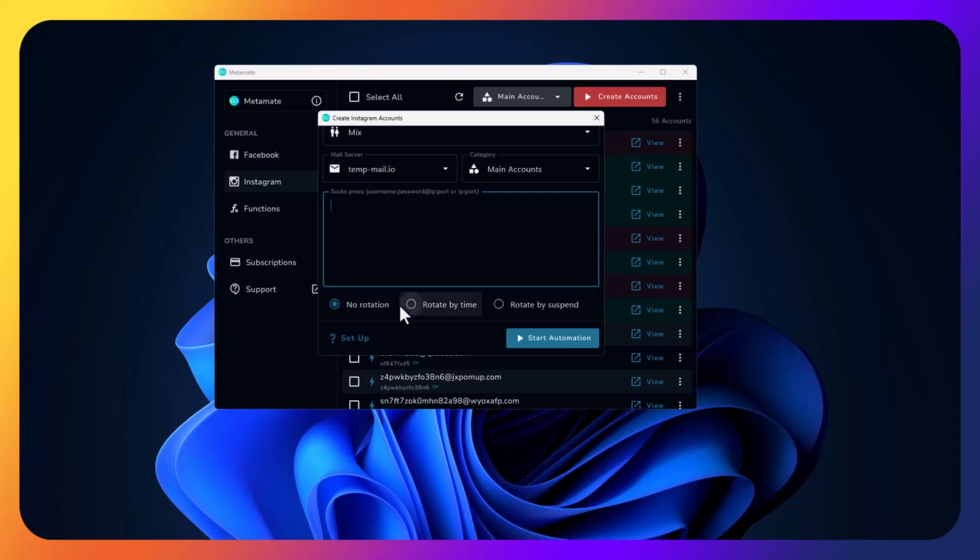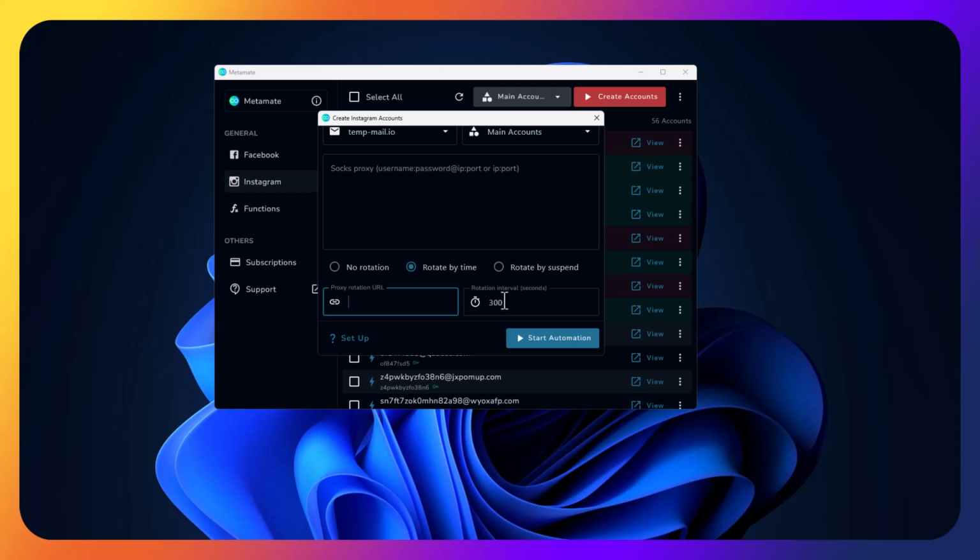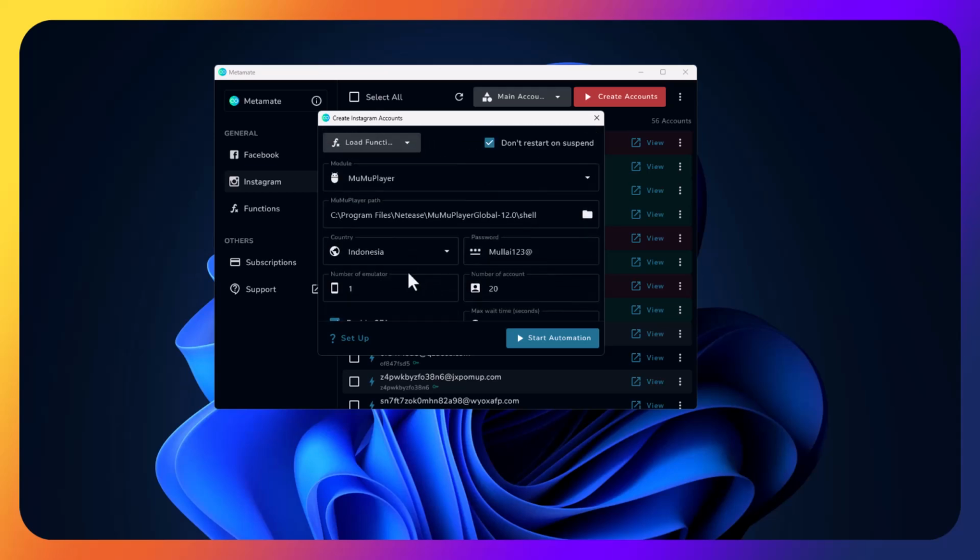After that, there is rotation. So no rotation, or rotate by time. You can put the rotation URL here or specify a certain time in seconds. After that, it will automatically rotate, or rotate by suspend. If the account gets suspended, then the IP gets rotated. Okay.